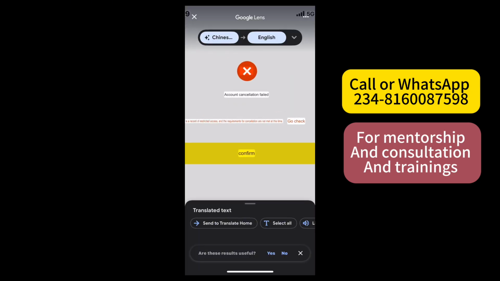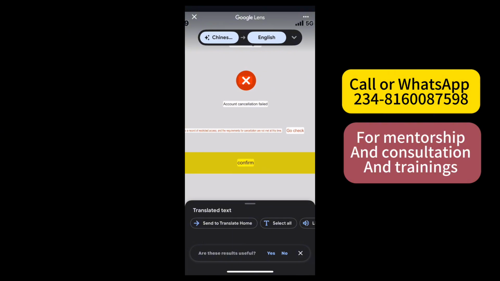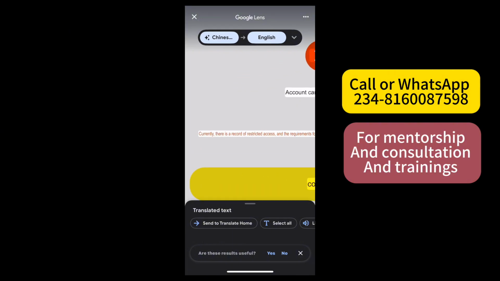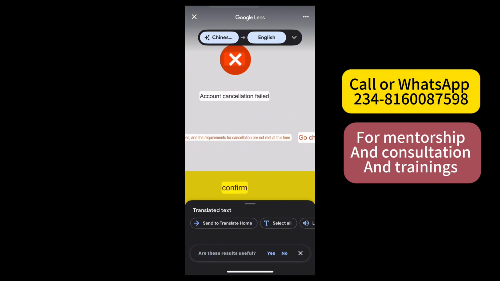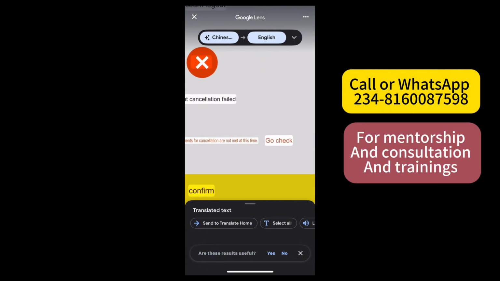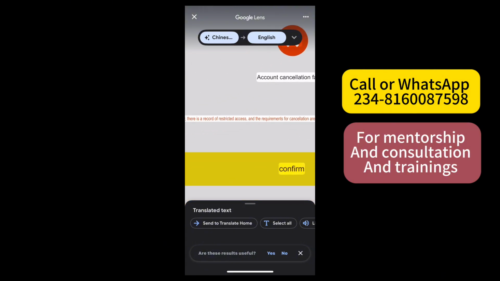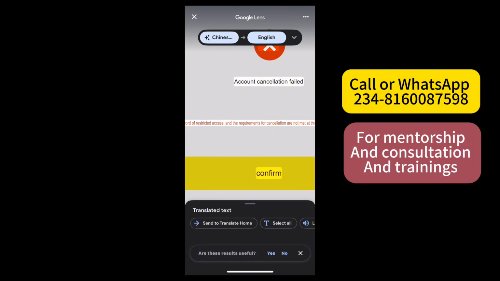You can see it says account cancellation failed. So it says currently there is no record of restricted access. I mean, there is a record of restricted access, and the requirements for cancellation are not met at this time. Go check. So they are telling me that I'm presently restricted from using the app. I've violated their terms and conditions, so they cannot cancel this account.